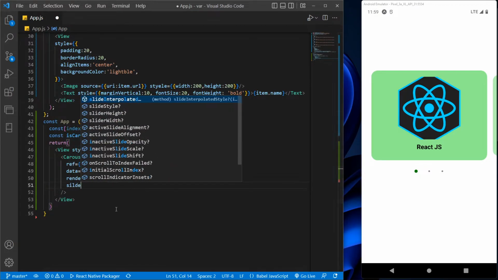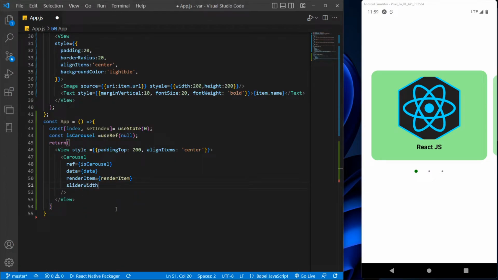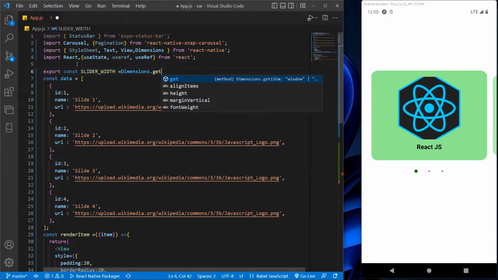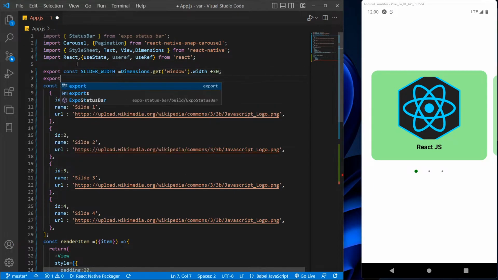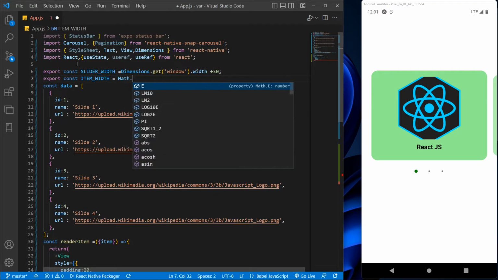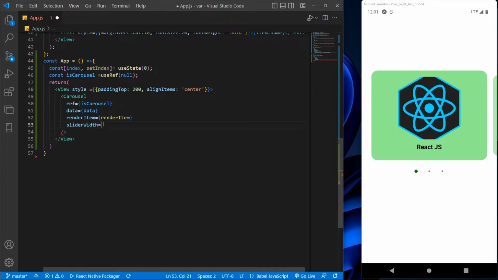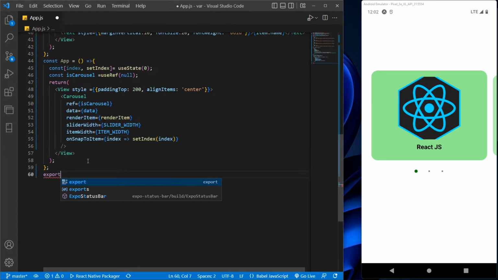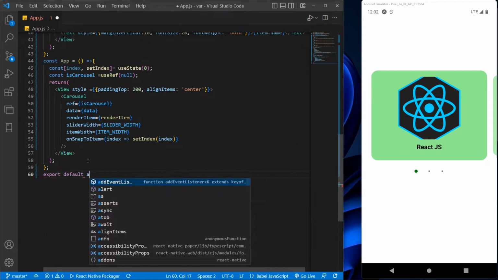Now for the slider width and the item width, we will use the Dimensions API, which will take the dimension of the output device and arrange both widths of the carousel on its own. For that, we have to create two functions, sliderWidth and the second one is itemWidth. After this, we have to just call these functions in here, and with the help of onSnapToItem, we can handle the current carousel index and the index for pagination. Now let's write an export default App here to run the app.